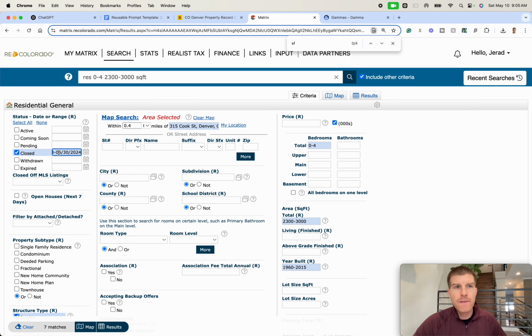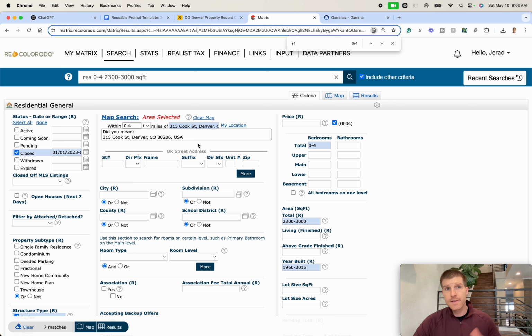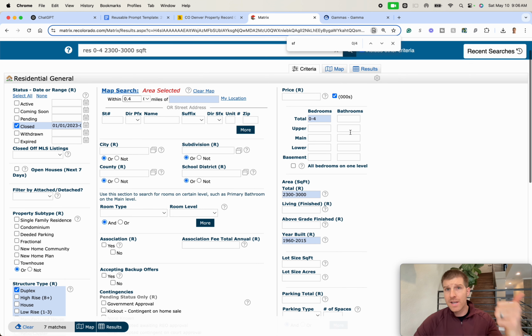So what I would do if I were you, I would look at anything that closed from January 1st of 2023 up until June 30th of 2024. You can then go ahead and plug in your property address up here. You can do a radius search up here, start plugging in some filters if you need it. Bedrooms, maybe baths.